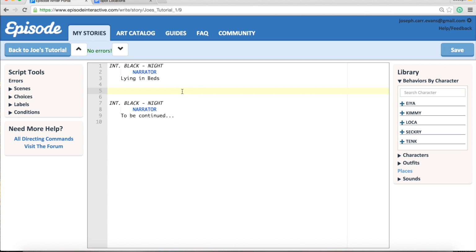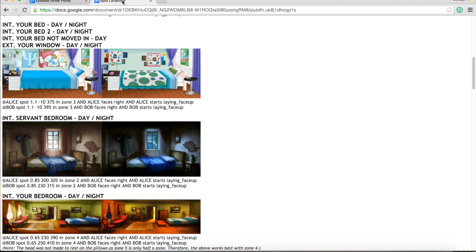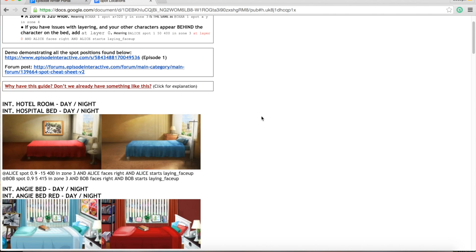Now, when I first started as a writer for episodes, this was something that I thought I was really going to struggle with because I thought that I would have to work out exactly where the characters should be placed in the spot kind of locations. But luckily, all it took was a bit of Googling to find out that somebody has already done all the hard work for us. And that person is a forum member named WL on the episode forums. And she's put together a fantastic resource and it's right here.